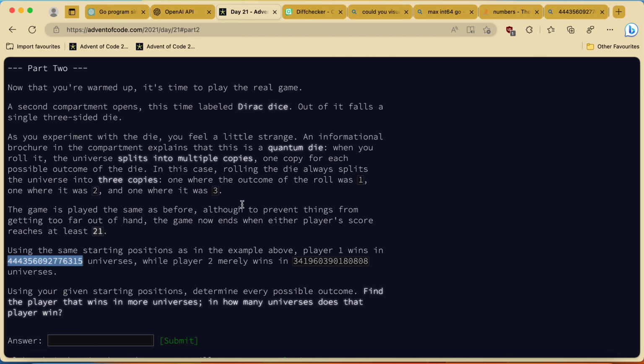This is a quantum die. When you roll it, the universe splits into multiple copies, one copy for each possible outcome of the die. But does this mean 100, or the die is like from 1 to 6? Split the universe into 3 copies. One where the outcome of the roll was 1, one where it was 2, and one where it was 3.